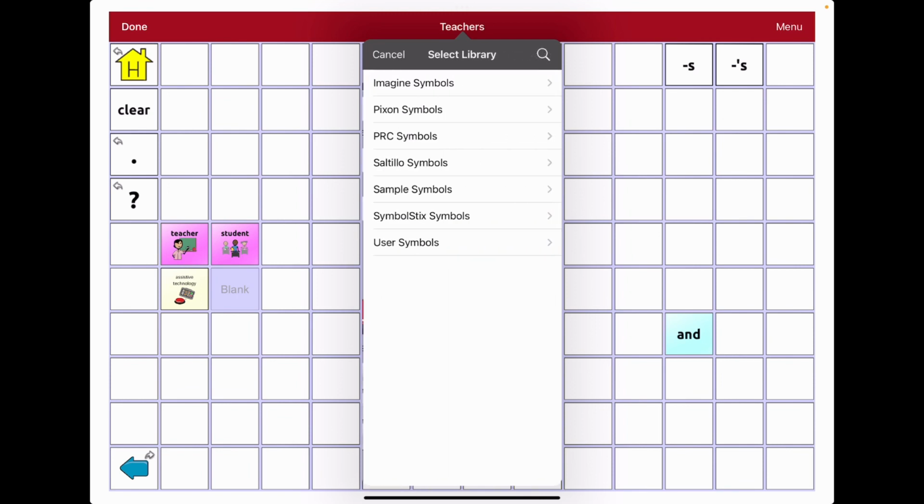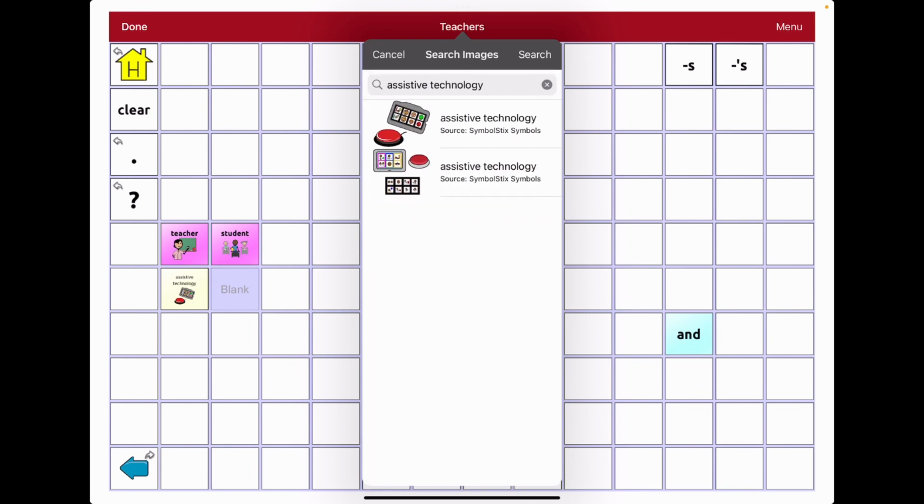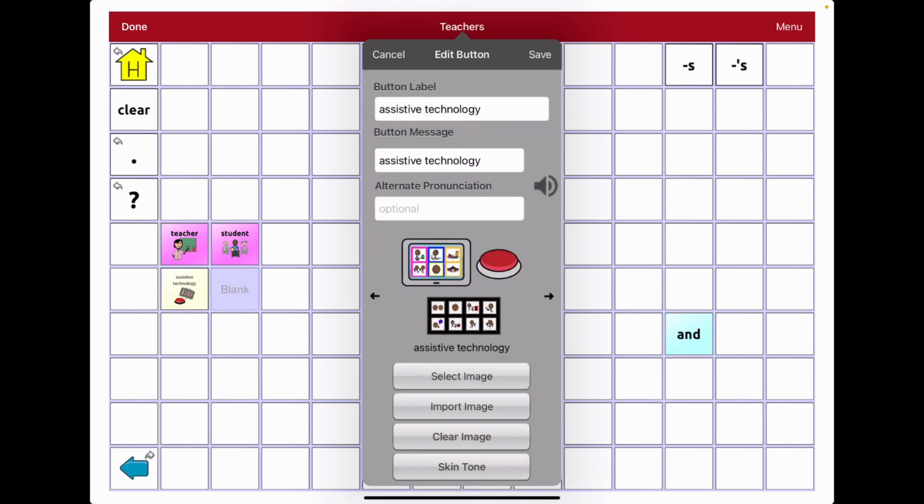I'm going to select an image, and I'm going to do a search, and there's some of the different icons that I could use that are already in there. I'm going to choose the symbol sticks, and that's going to be my image. Some other things that I want to point out in there are that you can change, if your icon needed a skin tone, you could change that skin tone and make some other variations to the button that way.